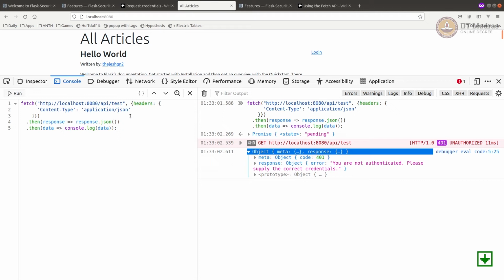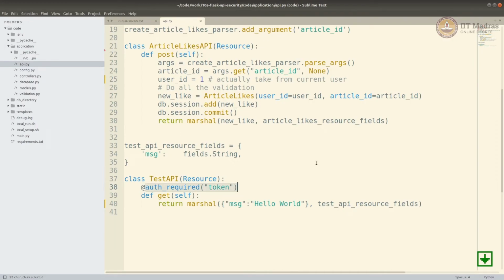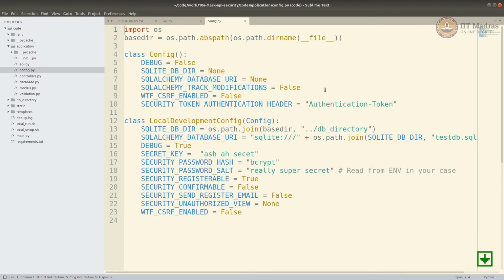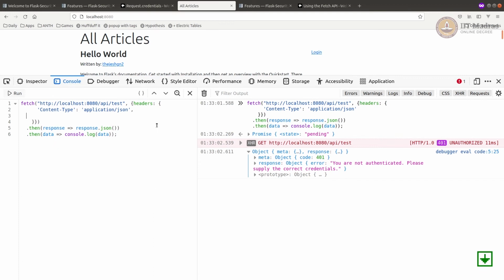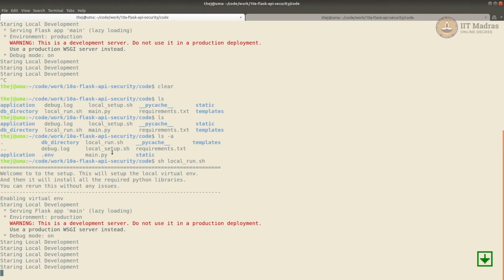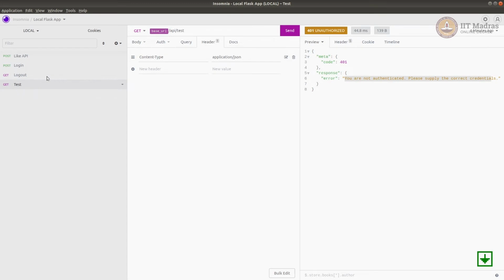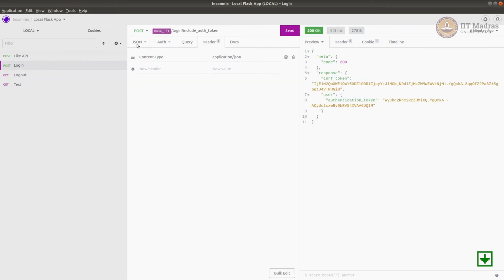Yeah. So now I'll add another header component. What is the header component? We're going to send the token as the authentication token. Right? And what will be the value? The value will be this, what we sent to the login thing and the key we got.